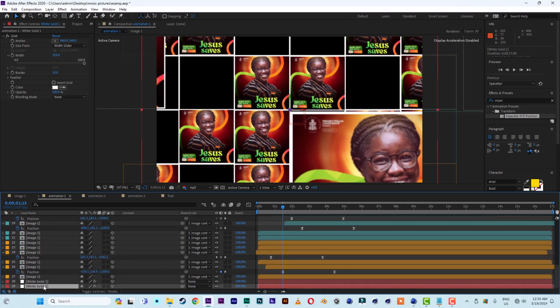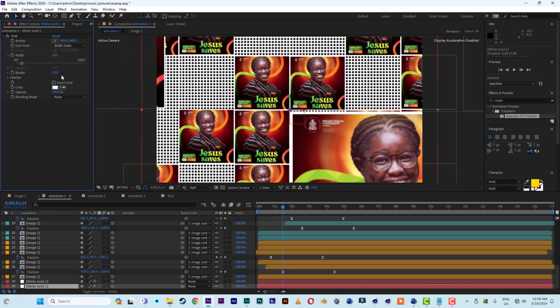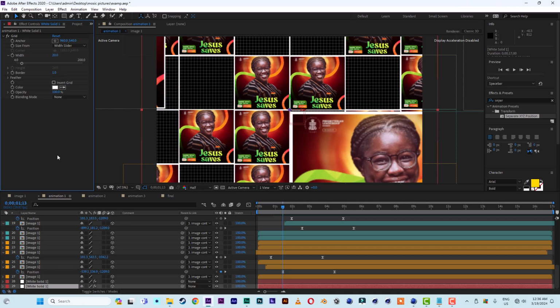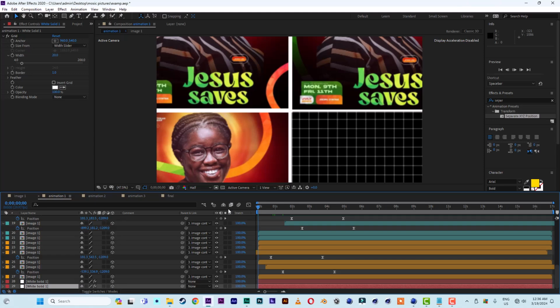Okay. Now the bottom one, let's change from the width to something like 20. Then the border to 1, so that we have a tiny grid inside. You see this? Okay. So you have something like this.